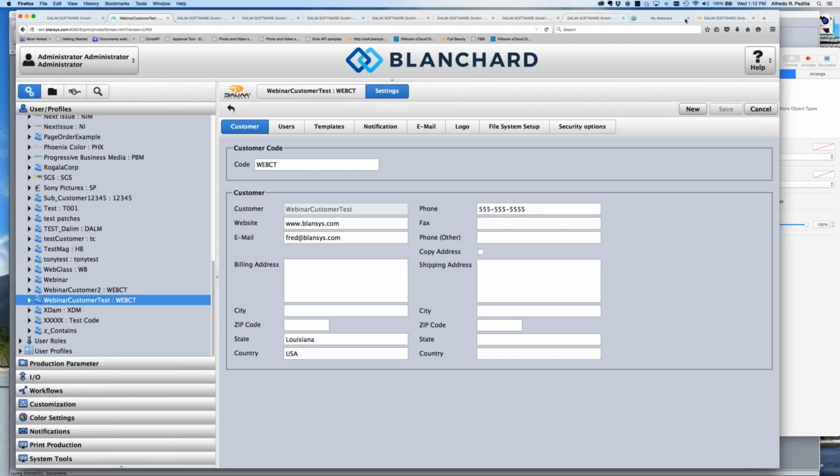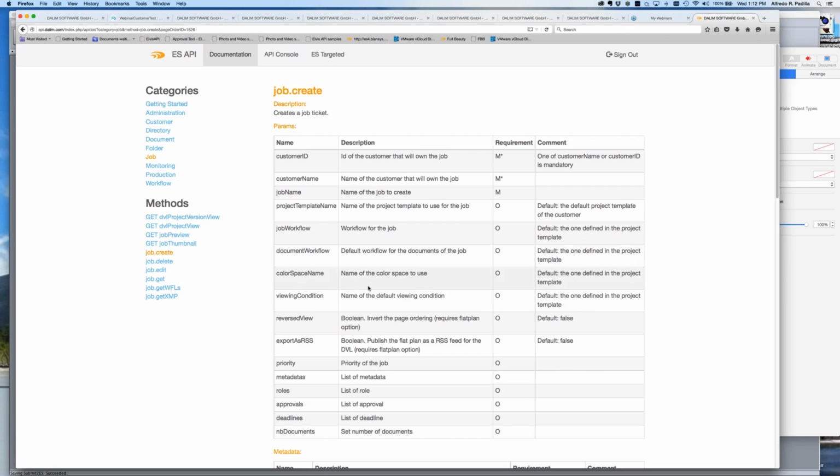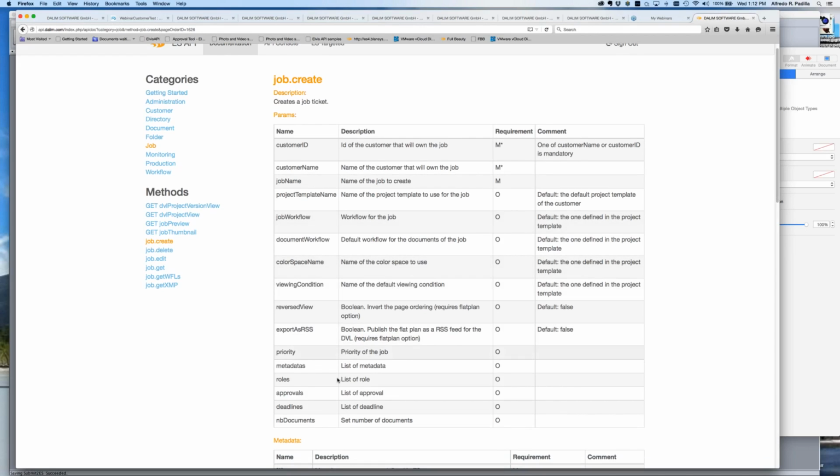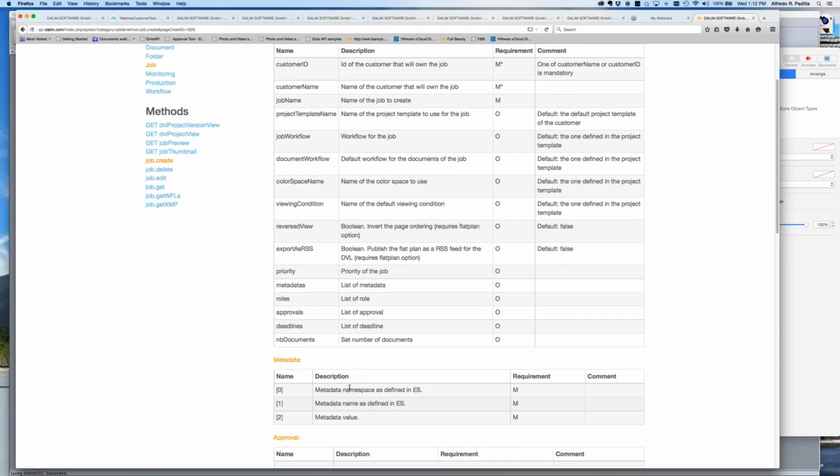And if I go back to here, any of the information you see in the create for job can be used in the edit to edit and update that information.